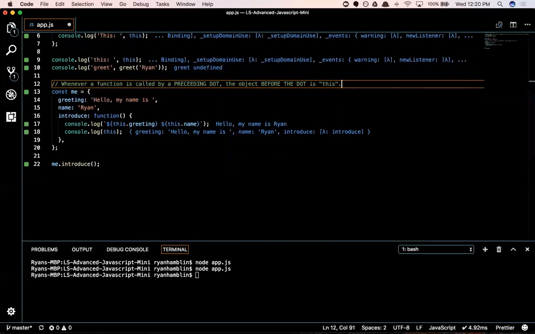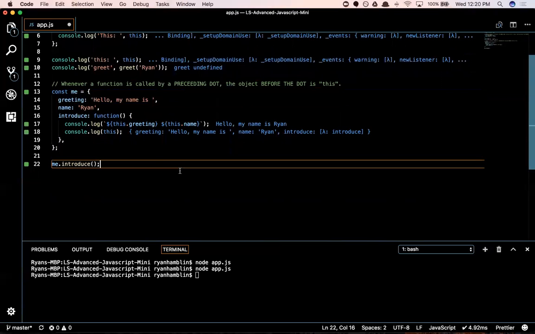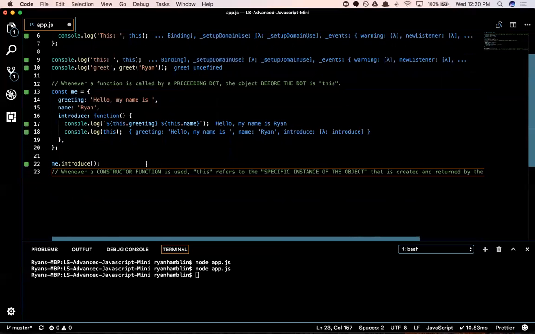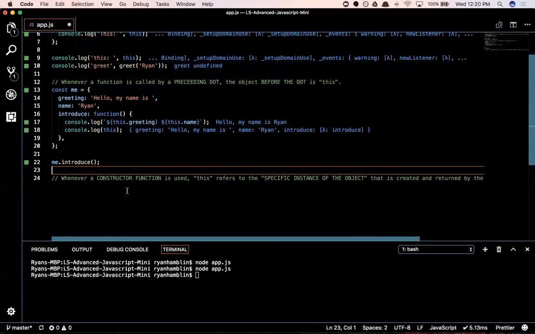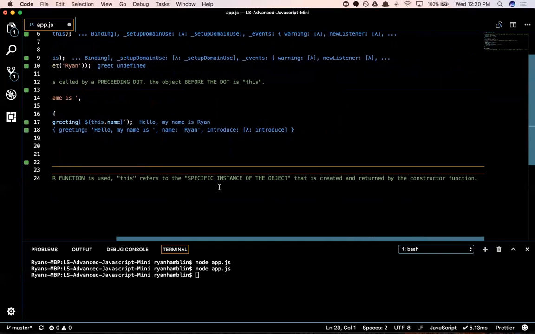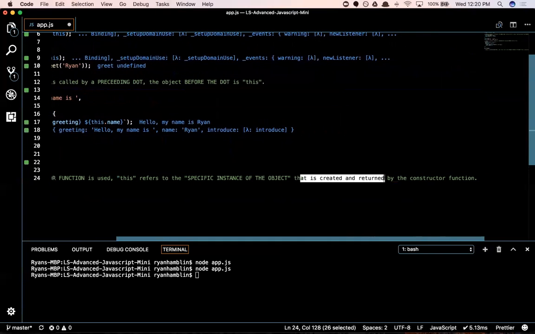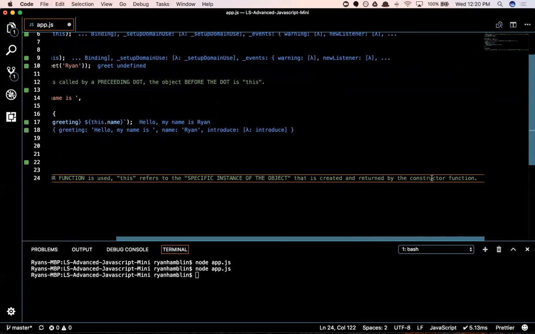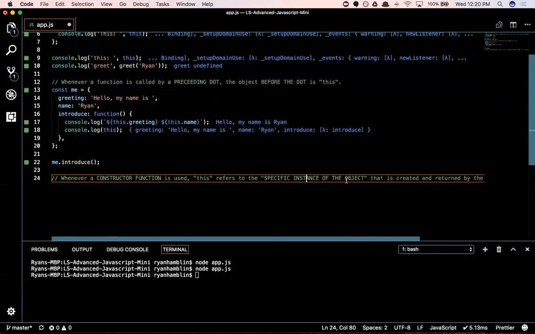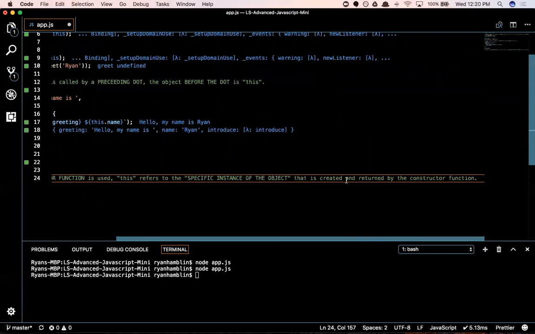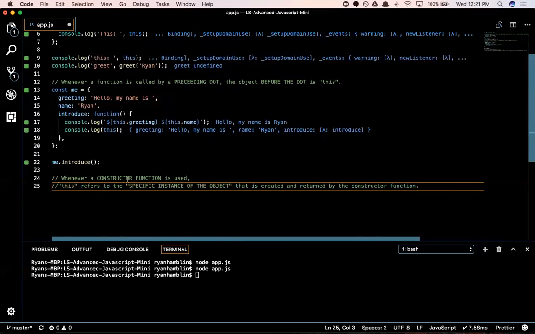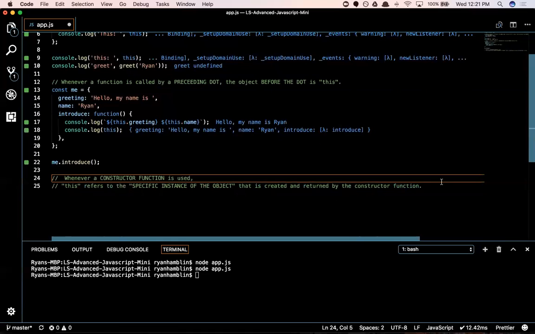Our number 3 rule is as follows. Whenever a constructor function is used, and we're going to go over those definitely in depth, this refers to the specific instance of the object that is created and returned by the constructor function itself. That is a very heavy, long definition, and since we're going into another screen, I'm just going to break the line there and leave it right here.